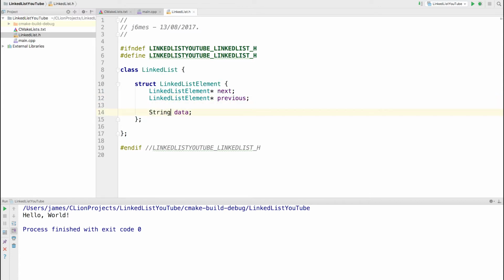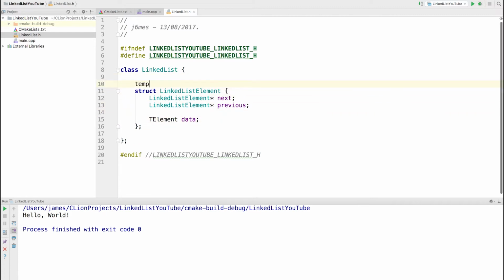We also need to store some data. This could be something like an int or a string, so let's template this out and call it t-element. This means we could use something else in the future. The linked list element contains 2 pointers, one to the next element and one to the previous element. So this is actually a double linked list. A single linked list would only contain pointers to the next element.